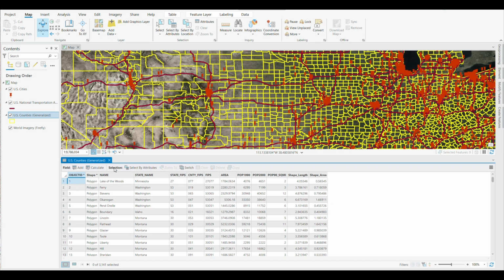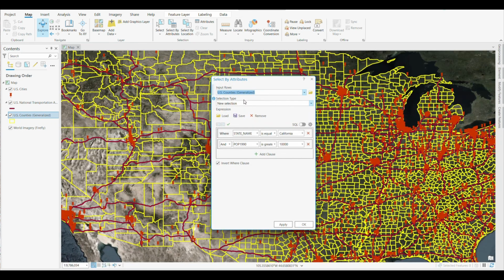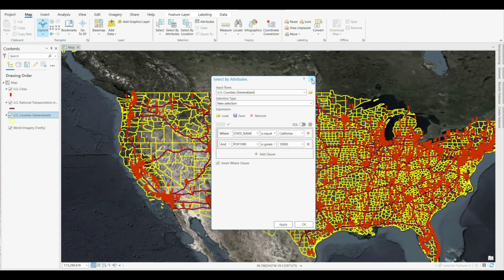Here in the selection category, you can see the Select by Attribute toolbar, and inside this toolbar we have a few key parameters: the input rows, where we need to input the layer or the table we want to select features from. The next parameter is selection type, whether you want to create a new selection, add to an existing selection, or remove from one. The next parameter is expression. This is where we build our query, the where clause. So let's build a few examples to understand this better.